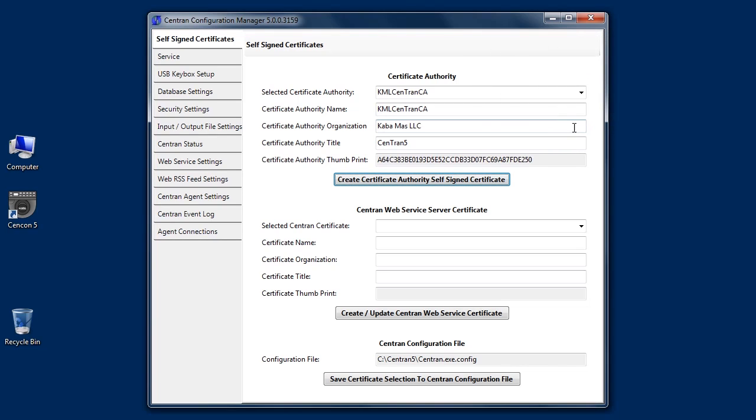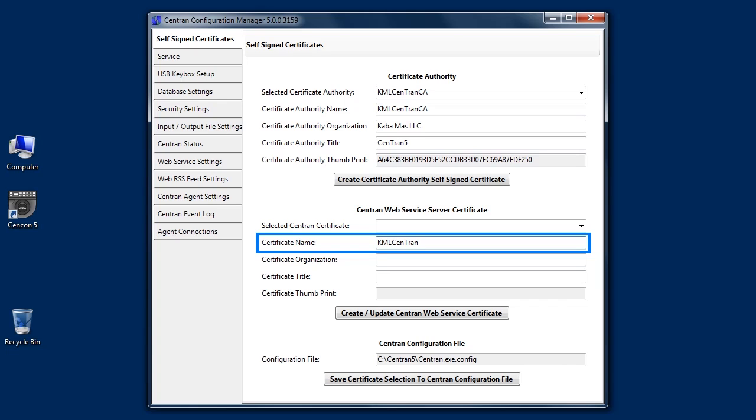Next, you can use your selected certificate authority certificate to create a signed server certificate for use by CenTran. First, enter the name you will use to access CenTran in the certificate name field. It is very important that this name matches how you are going to address CenTran in a browser. If this is by server name, then the server name needs to be the name of the certificate. If it is by IP address, then the IP address needs to be the name on the certificate.